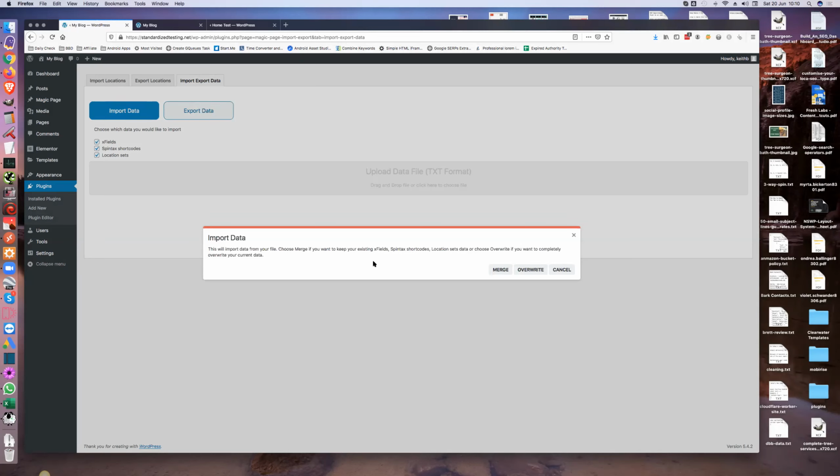So if you've got 4 or 5 fields that you want to keep, and you've got the same data fields in this one, then make sure you change the name of them, or delete them out of this one before you import them in, whichever. Because if you do merge, it will overwrite. If you do overwrite, obviously it's going to overwrite it. So I'm just going to go overwrite on this one.